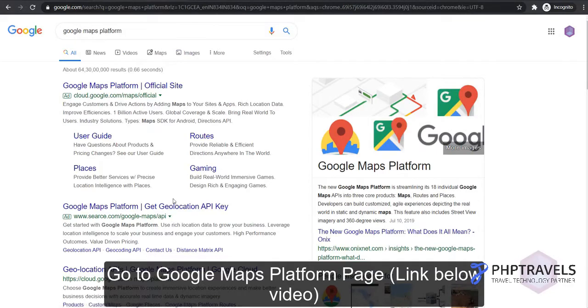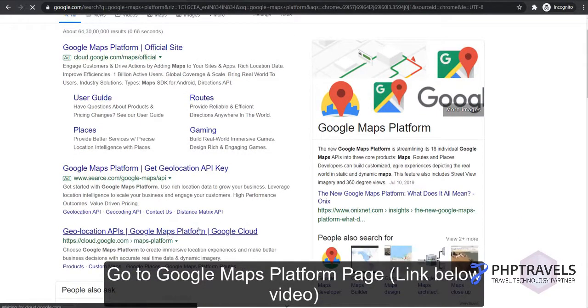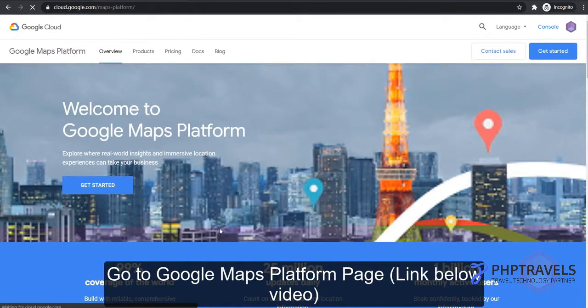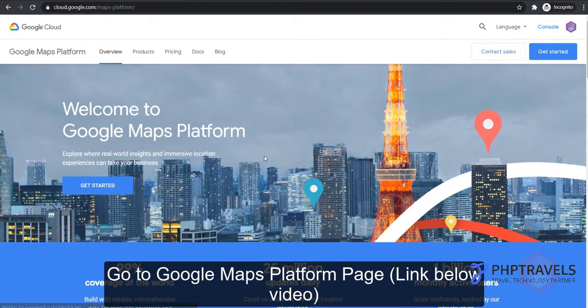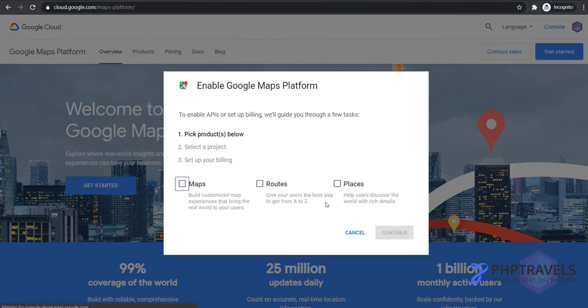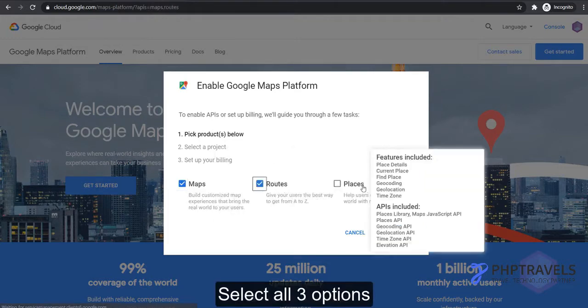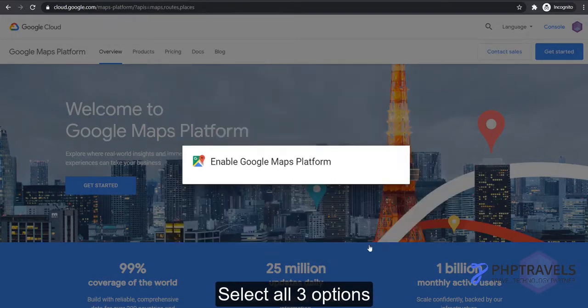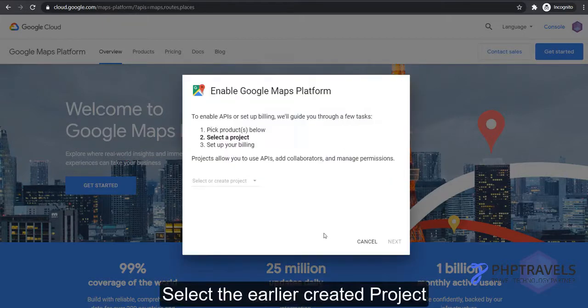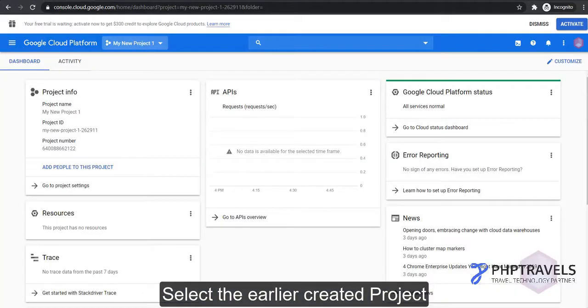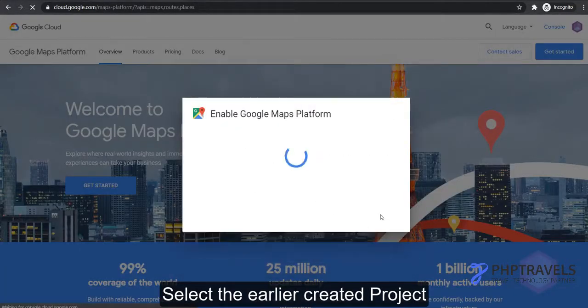From Google search, select the Google Maps platform like this and then click on console for your newly created account. Make sure this is the URL you have. Click on get started and then select these options, maps and routes and places, and click on save and give it some time, and then select your project whichever we have created in Google console. Give it some time and it will reload.